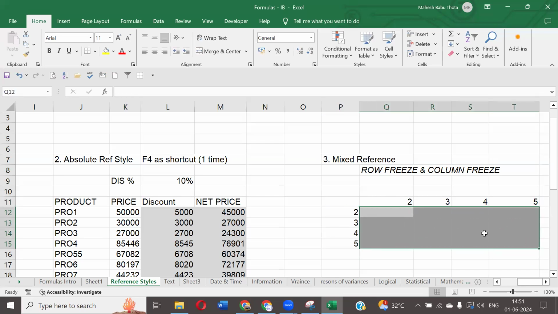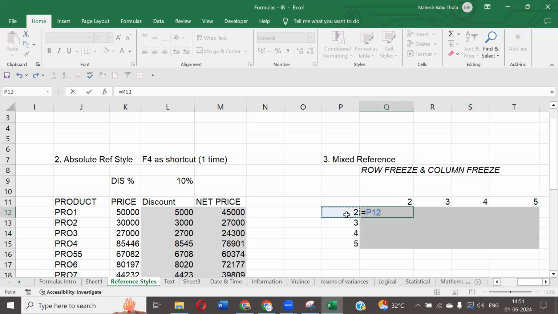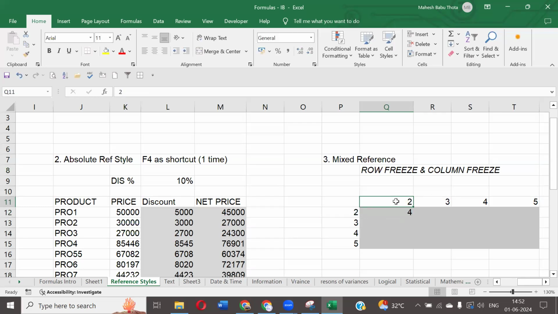Now tell me how to freeze. I'm calculating 2 into 2. Now tell me which one I have to freeze. In this, we have rows and columns. Here we have a P column and 11th row. Which one do I have to freeze and which one do I leave? I mean the columns, right? Where do I need to freeze? Can I freeze P12? No, sir, P12. Okay, now tell me which row is common and which column is common.